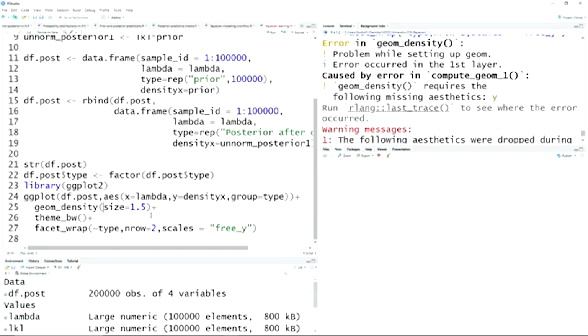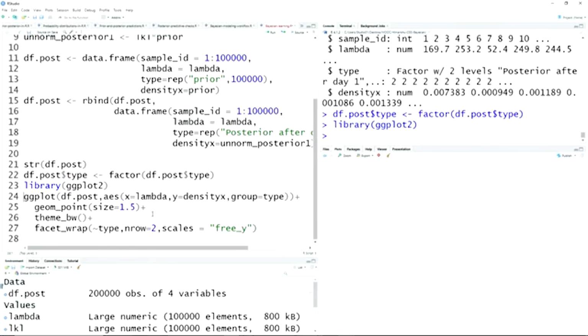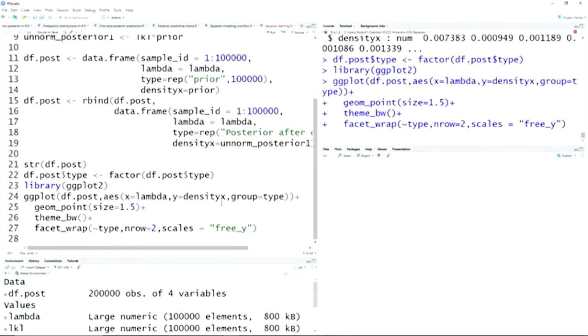Okay, so I'm sorry, I made a mistake here. Rather than geom density, you can make it geom line or geom point. Now this should work, because you have x-axis lambda and corresponding densities on the y-axis, right?